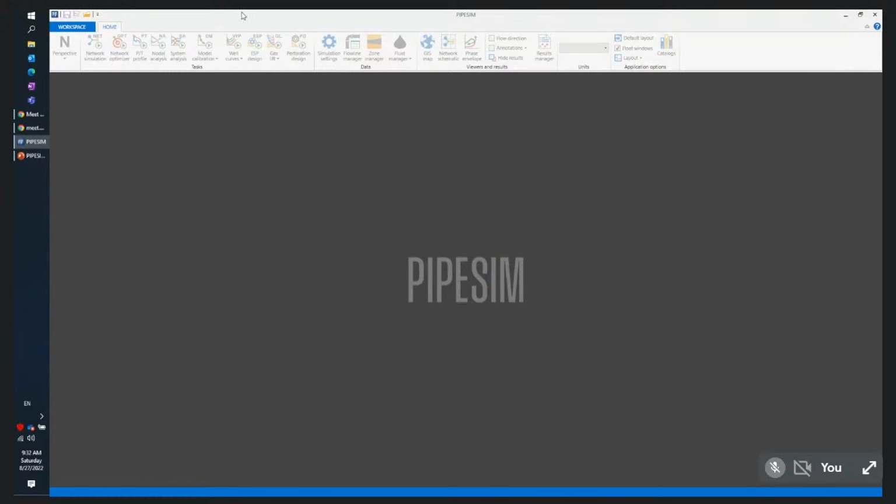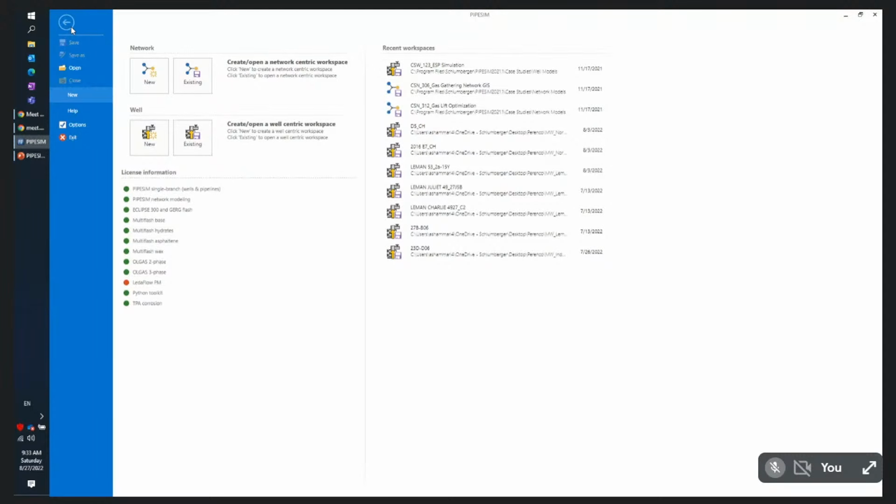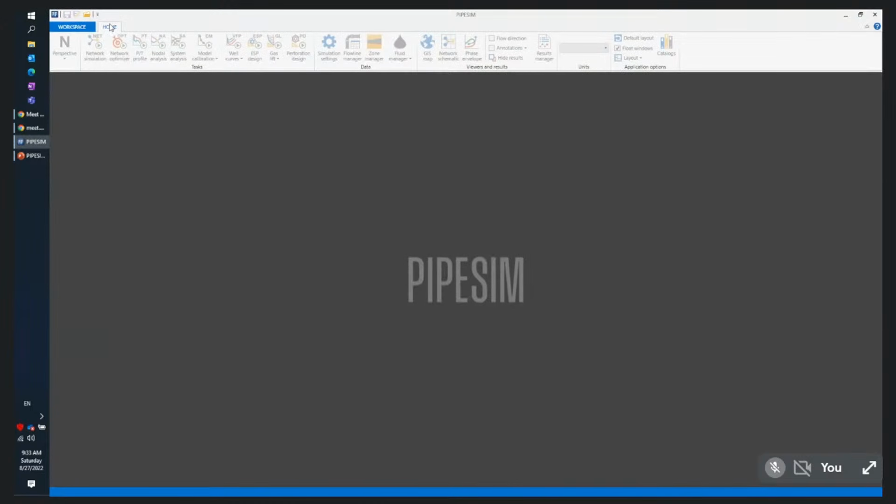So I have opened Pipesim. This is Pipesim 2021.1. This is the most recent official release. This is what you see when you open Pipesim the first time. You see two tabs. One tab called Workspace, and another tab called Home.